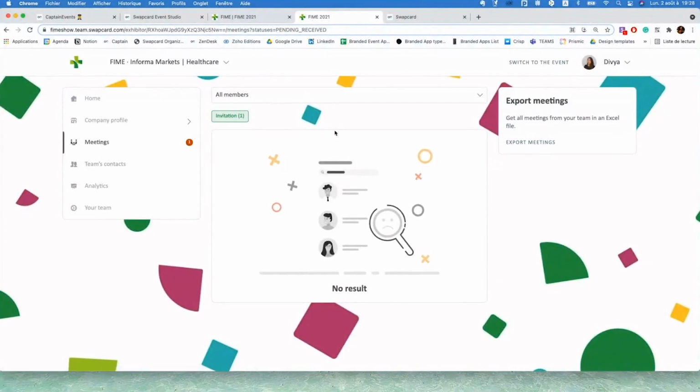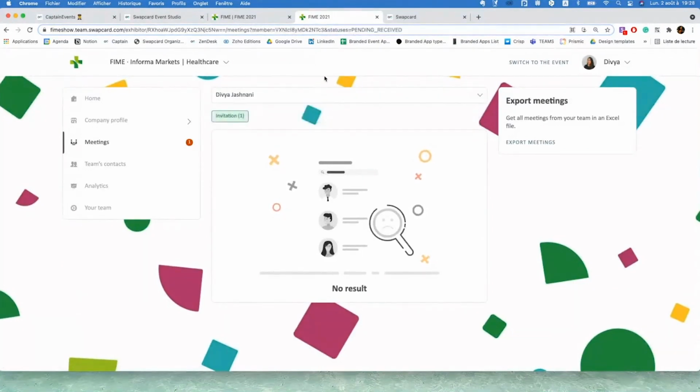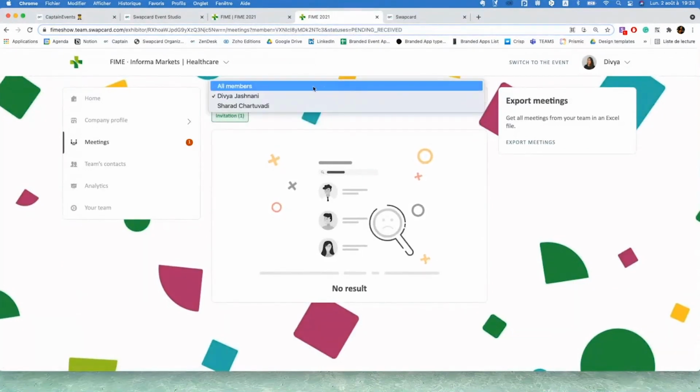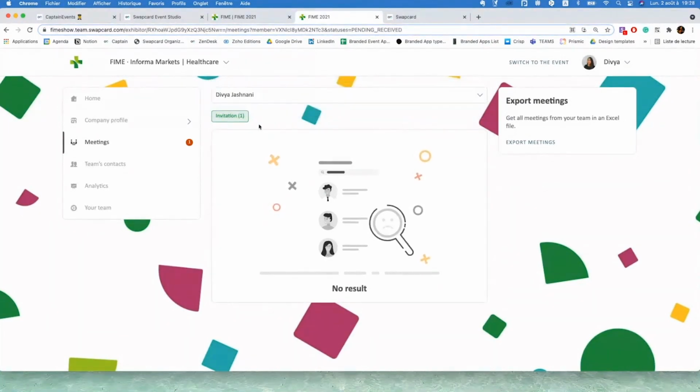So here, as you can see, I have a notification that I have a meeting. And at the top, I can see the meetings for all the members or for each of the team member. So you will see your meeting request here.